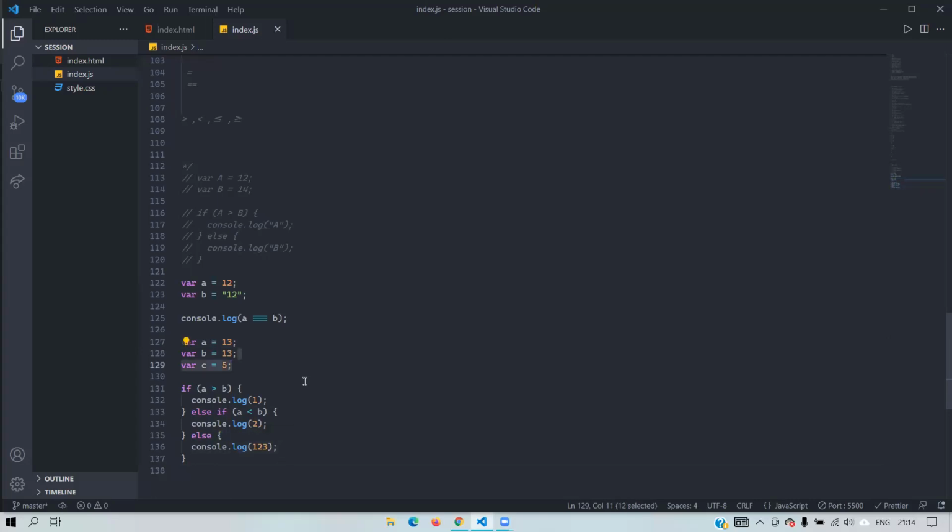Now you can have multiple else's. It will begin with an if and end with an else, but in between you can have hundreds of else's. Now an alternative to the if else construct is switches. Does anyone know what a switch is? A switch in JavaScript.